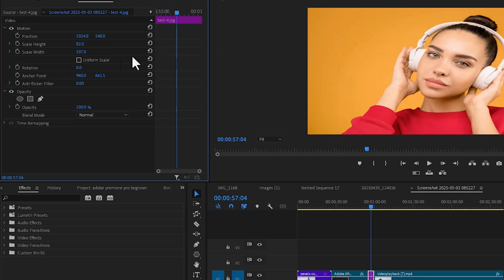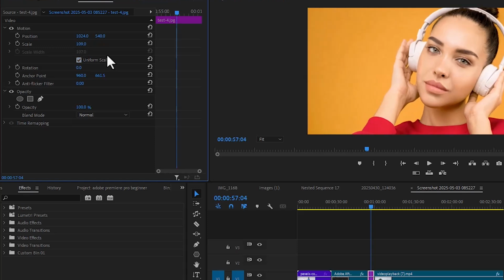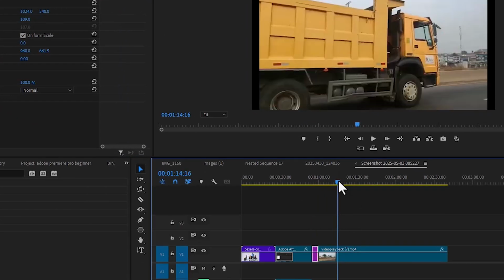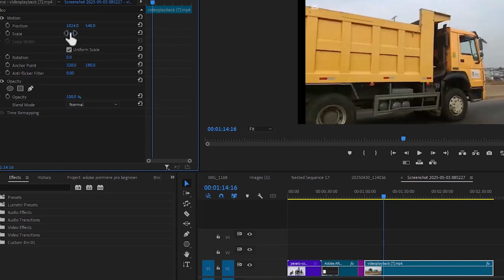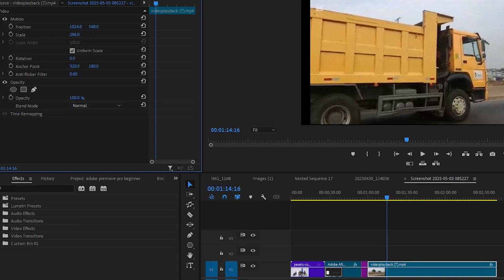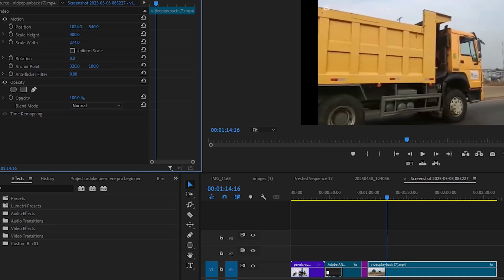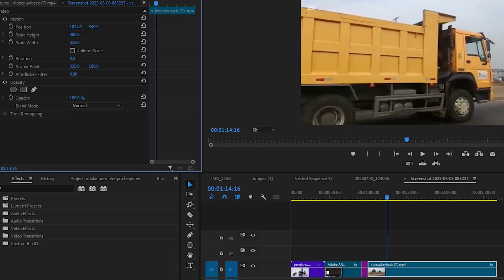So in this case, I can decide to check uniform scale and just basically scale it to this position. The last clip we have here is this clip over here. I can just select this clip, and if I decide to scale out to reduce the value for scale over here so that I get the exact height, the next thing I can do is uncheck uniform scale over here and scale the width to fit my liking over here.